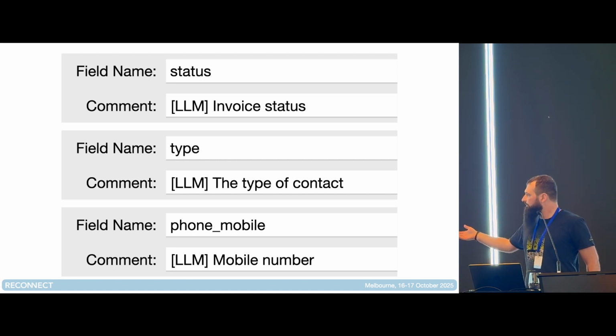In the case of phone numbers, they might come in different formats. You might have spaces in there, you might have dashes, things like that. The LLM might need to know that to be able to search for phone numbers. It might try multiple different ways to search for a phone number.